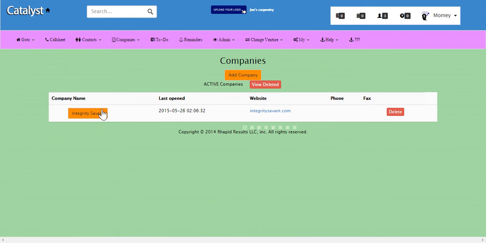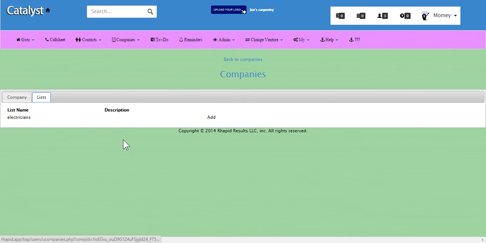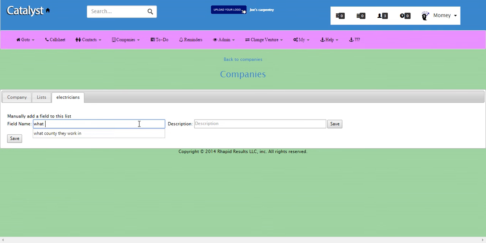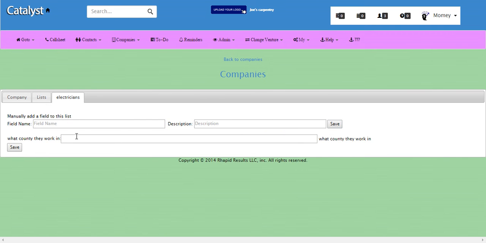So if I'm in the company file and I click on Lists and I choose this electrician and say Add, now see it just made another tab called Electricians, and when I click on that now, what should be happening, I see isn't happening right now, it's a bug, but by the time you get to this it will, is those fields that I stored are then here for me to be able to store that data.